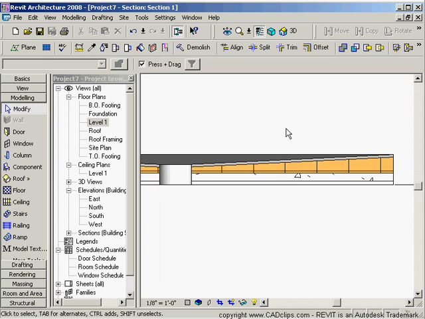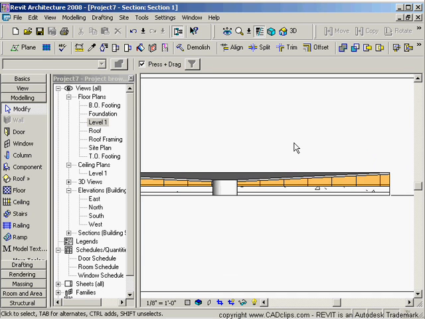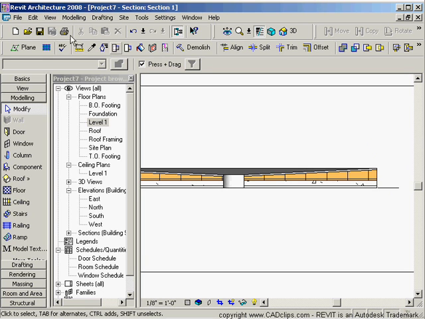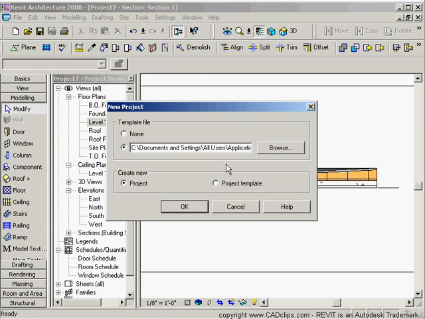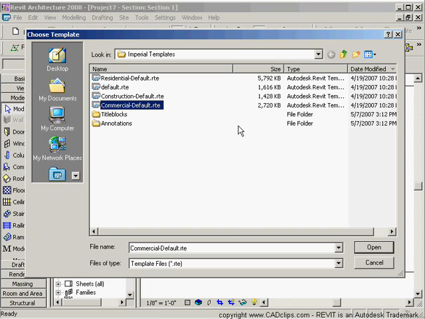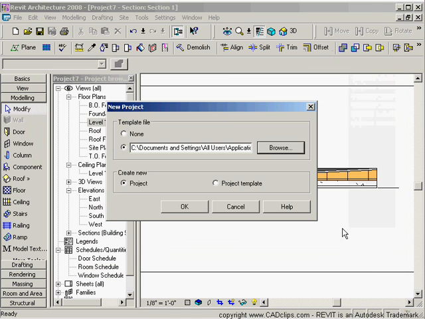So I'm going to just start this from scratch and show you what I did. I'm going to start a new project. I'm going to go File, New Project. And I'm going to use the commercial project because it already has a roof component in there with some layers already set. So I'm going to just use that as my default, start off in a blank project file.